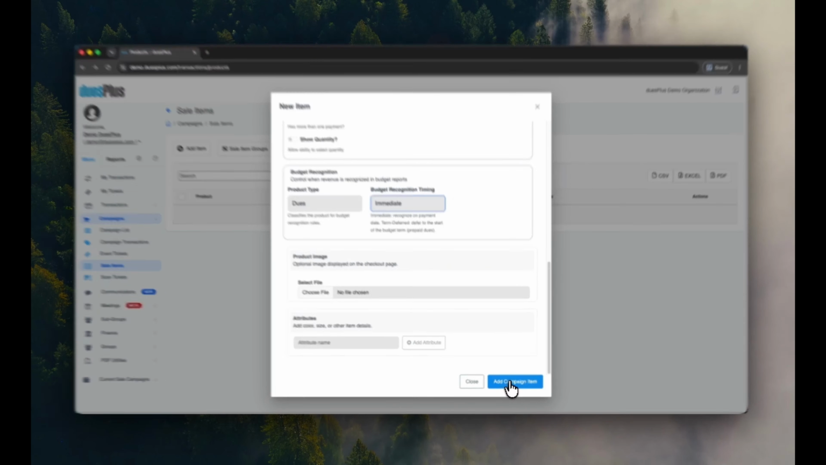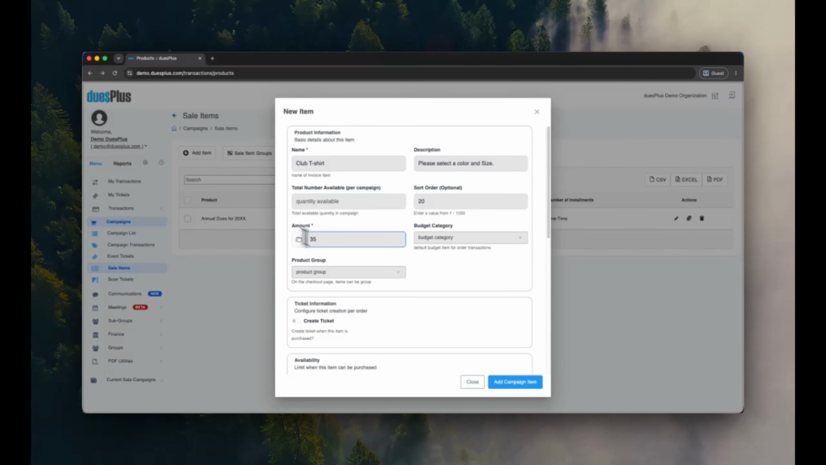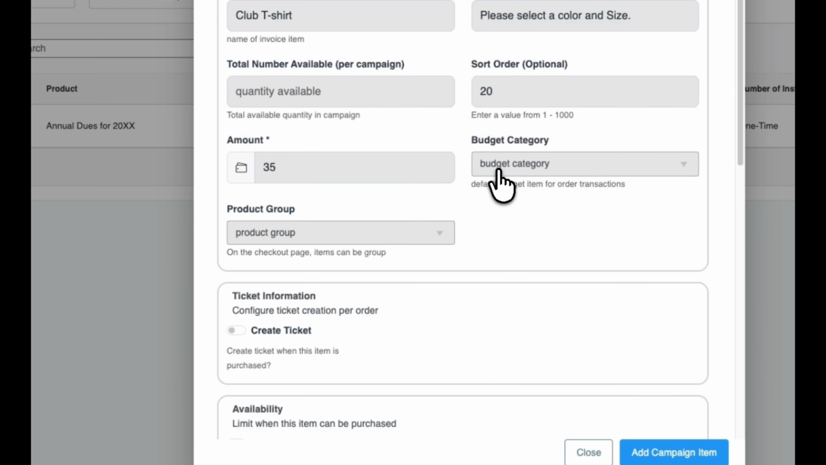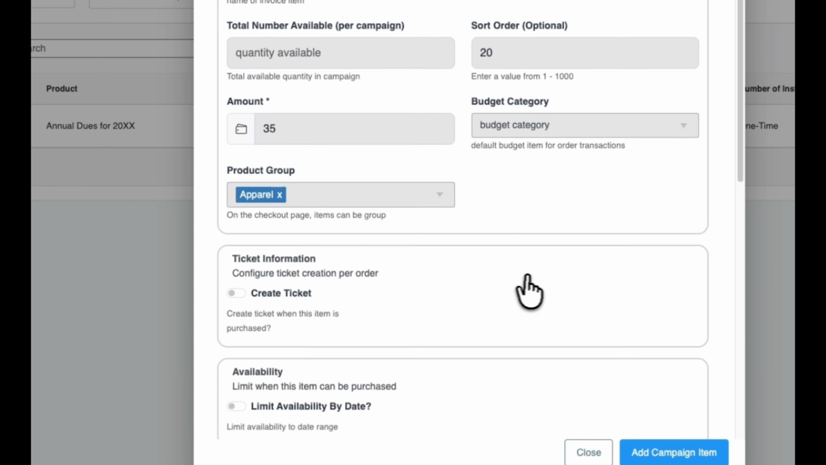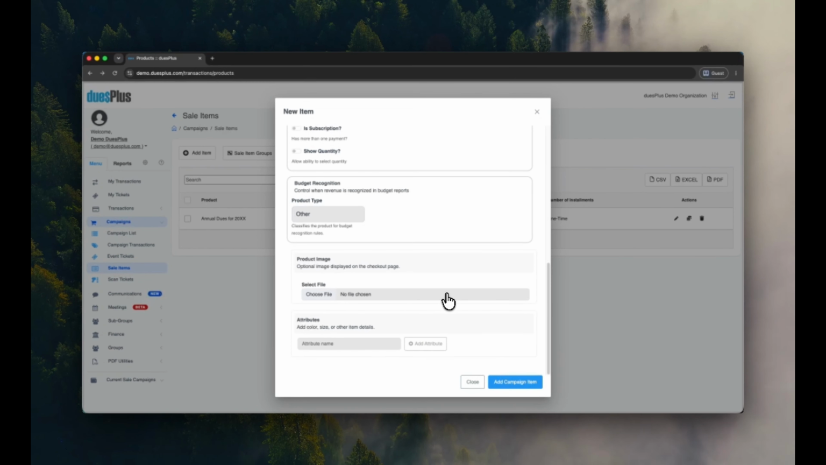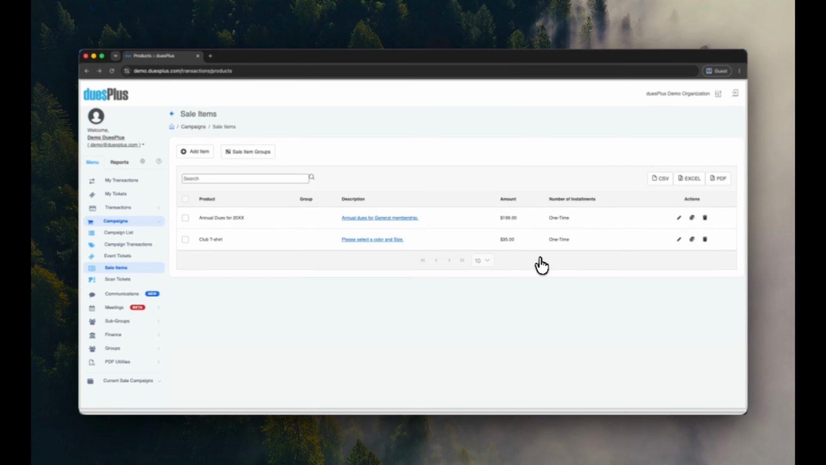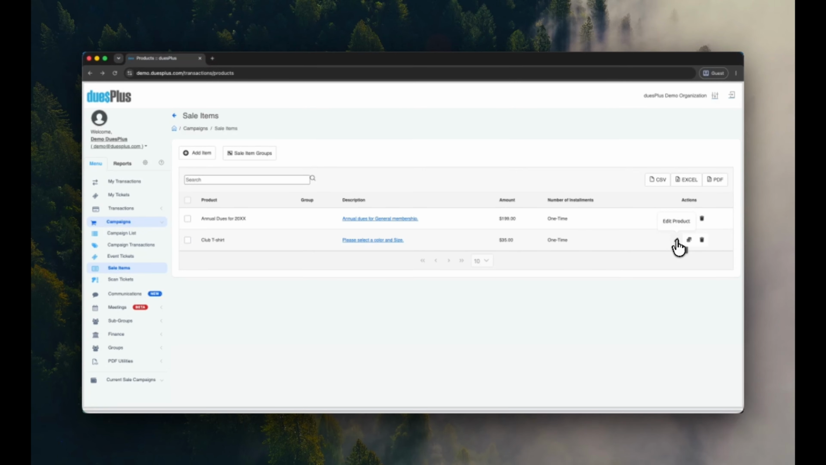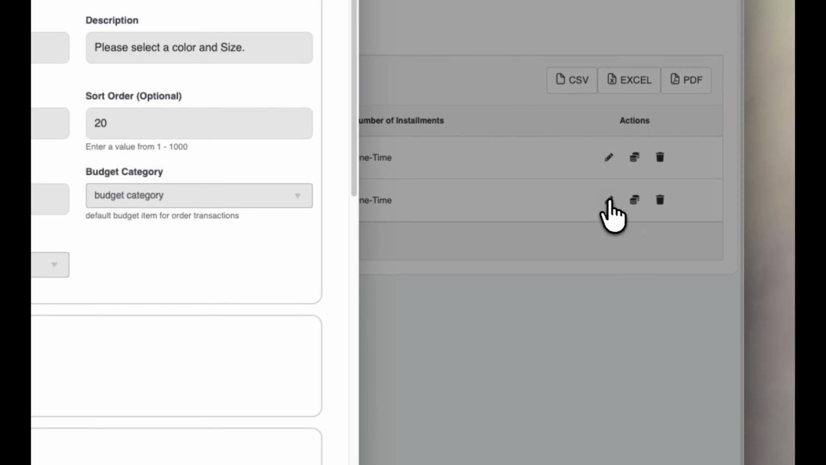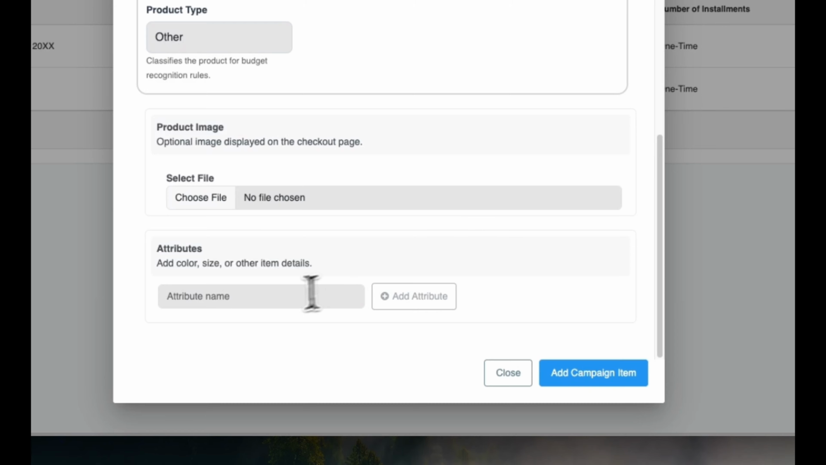Enter Club T-shirt as the name and please select a color and size as the description. Set the sort order to 20 and the amount to 35, pricing it at $35. Select Apparel from the Product Group dropdown. Skip ticket information, availability, and subscription since they don't apply to a physical product, and set Budget Recognition's Product Type to Other. In the Attributes section, click Add Attribute to define purchase options.